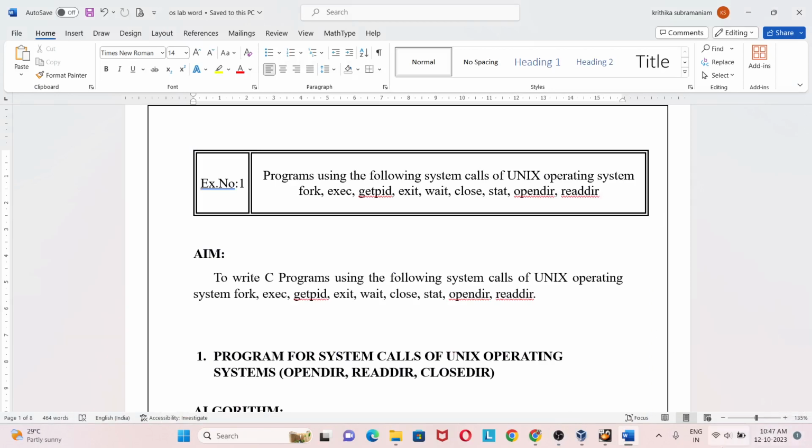Hello students, today in this video we are going to see how to run our first program in the operating system laboratory. It's a basic program using the following system calls of the Unix operating system: fork, exec, getpid, exit, wait functions, and opendir, readdir, closedir functions.